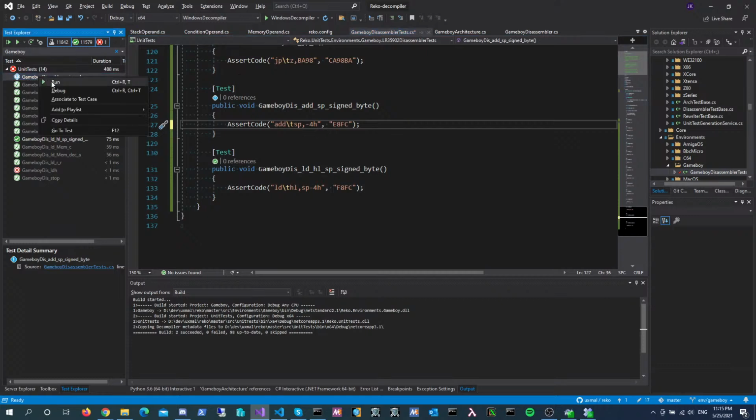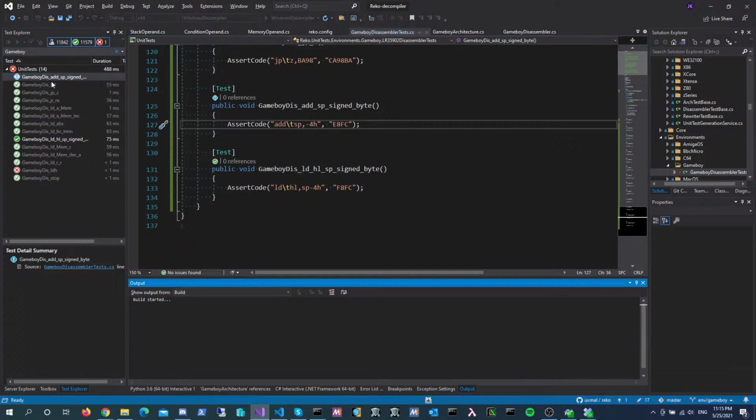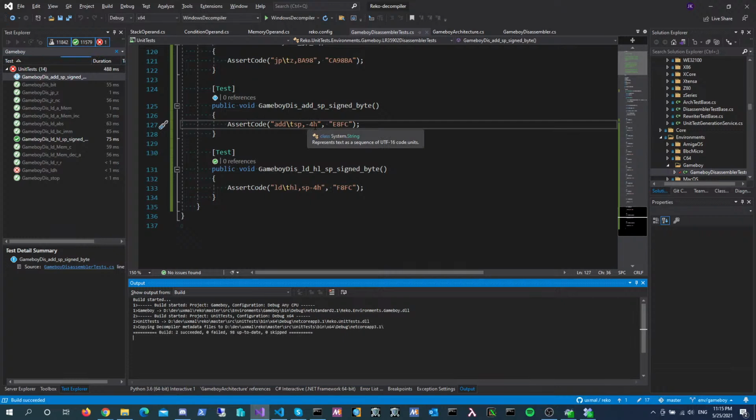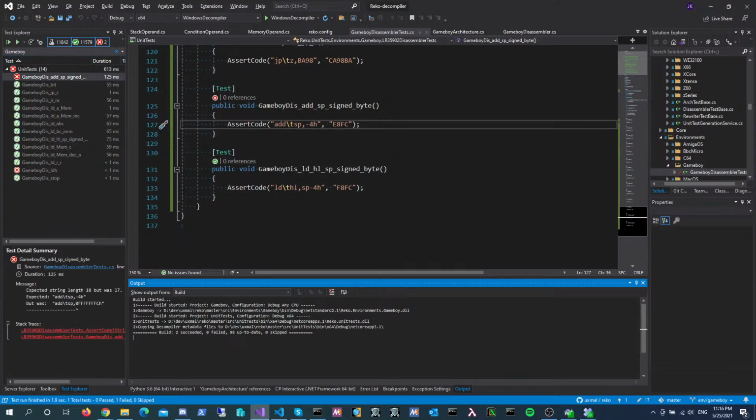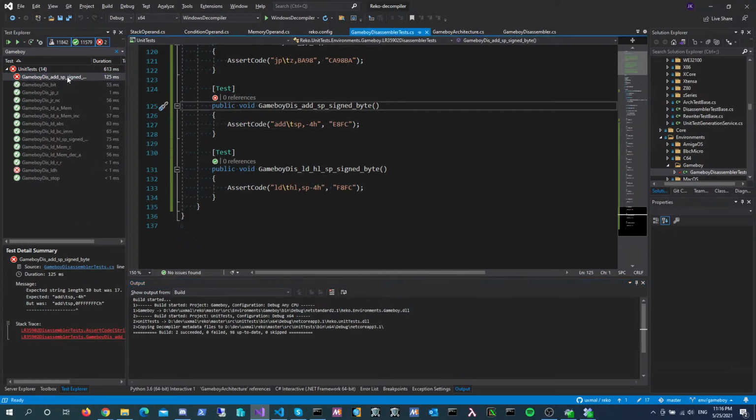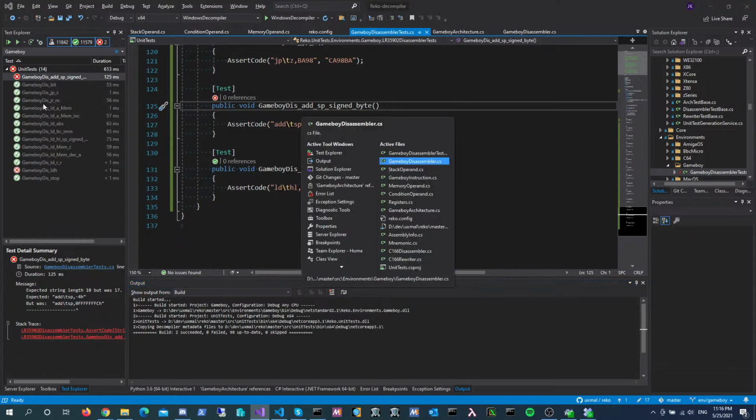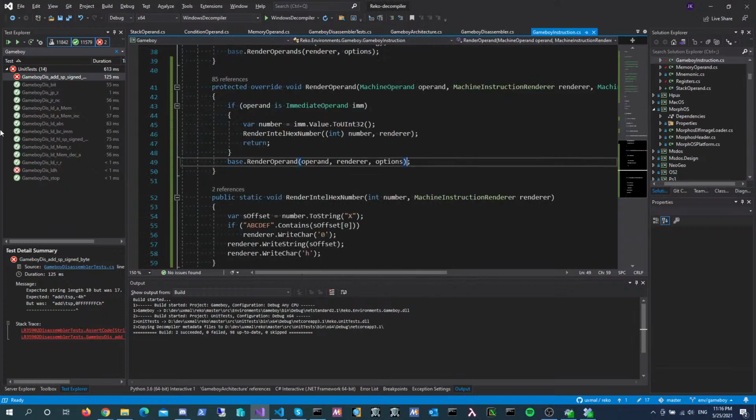And this is going to fail now because our immediate operand renderer is not respecting the signedness of the operand. It's going to attempt to render this as an unsigned. So we'll see that happening now when we try to render. But we'll fix that. Exactly. So it's rendering as an unsigned 32-bit integer, which is clearly not what we want. So what we want to do then is fix the render in GameBoy instruction so that it respects the signedness here.